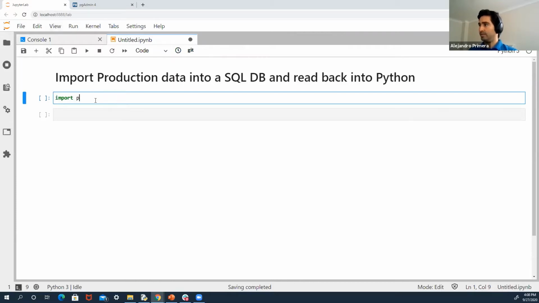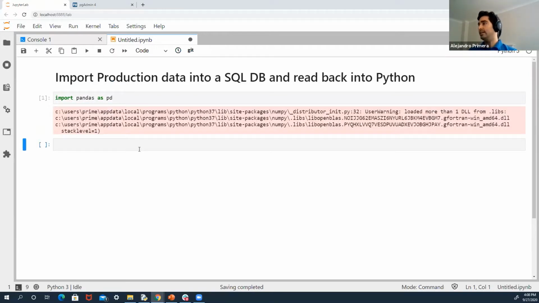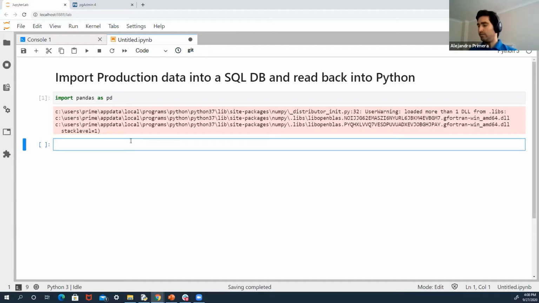Hopefully. So I'm going to import pandas first. And what I would like to do is import the production data from both. So let me just go to the path. Just a second. Where is the data? So here I have the production data from both. As you can see, it's an Excel file.